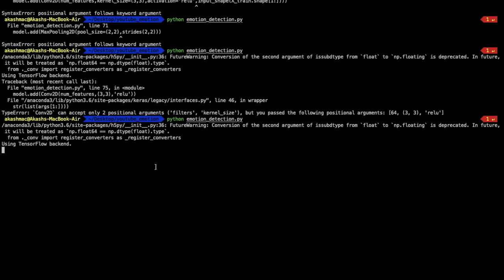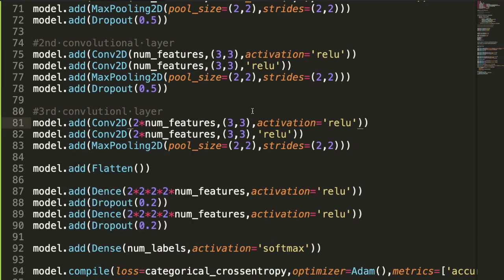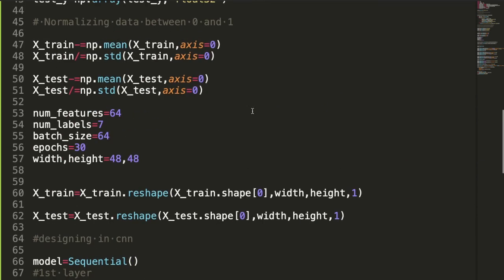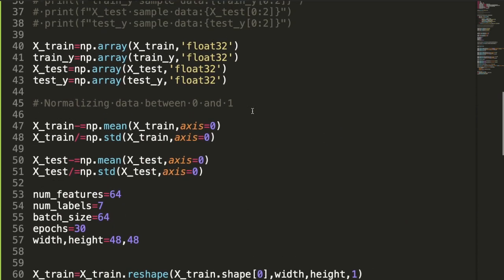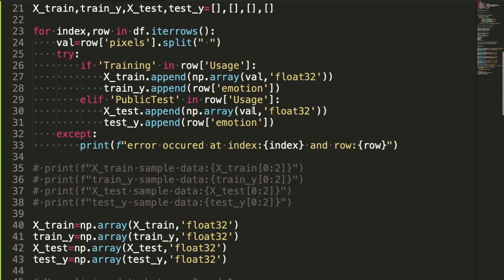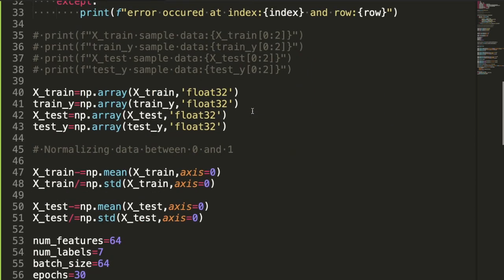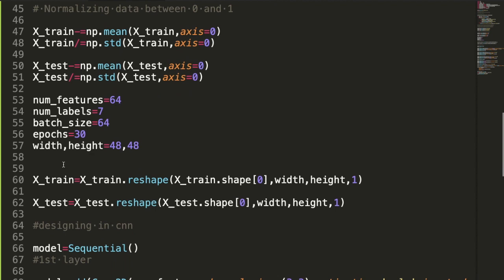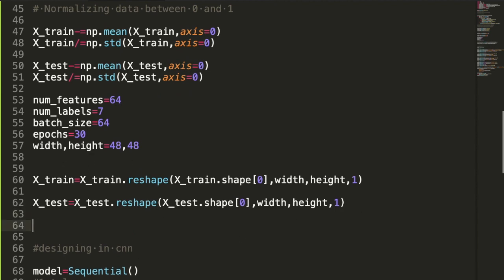And guys, I think we have missed one more thing over here. Our array basically has to be in a different format, because we are using the categorical cross entropy function, so we will need to change our train y and test y accordingly.